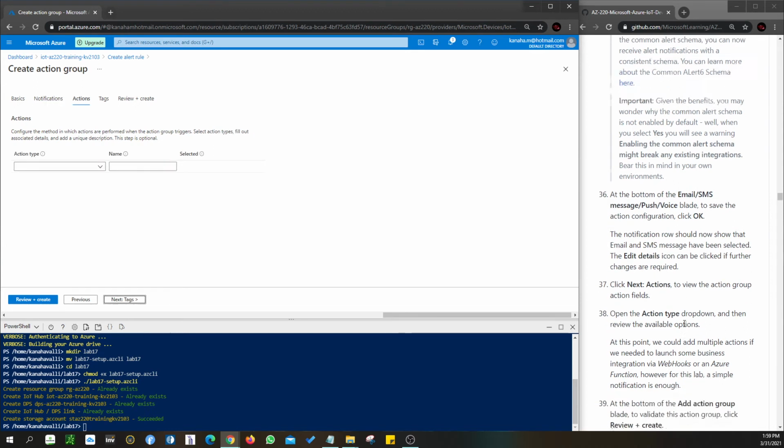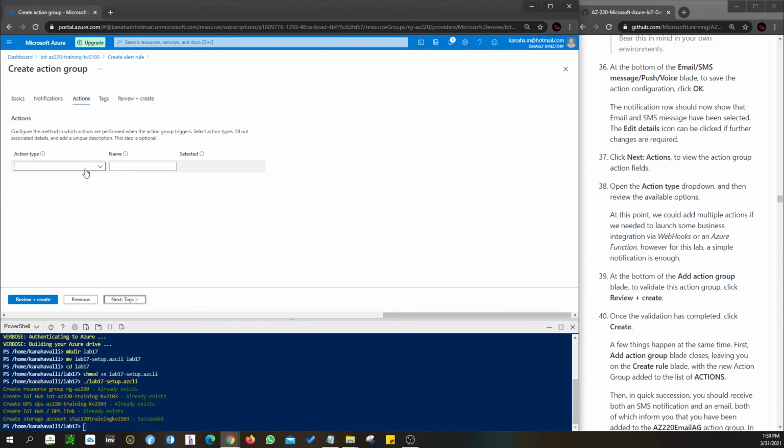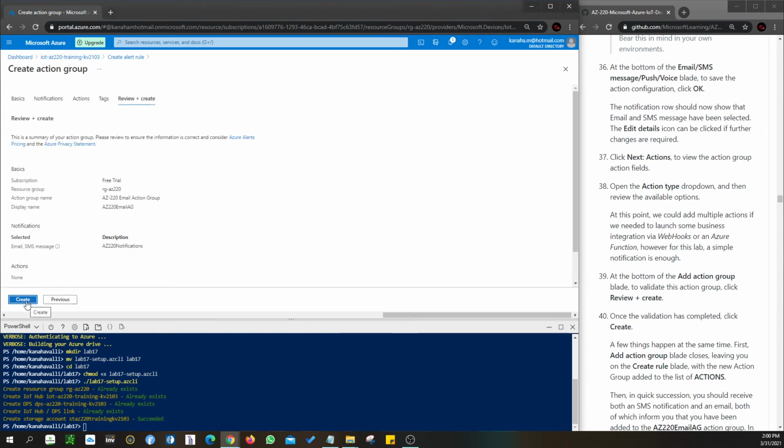So next, action type. What we're going to select here, at the bottom of add action group, is review and create. And then we're going to say create.